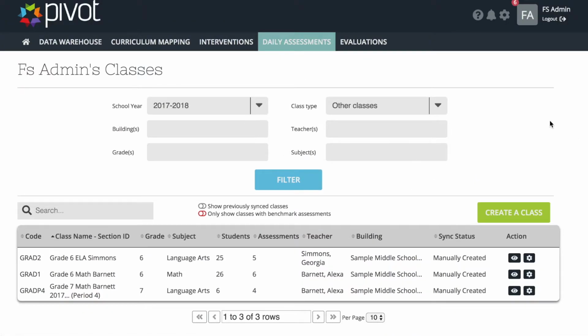So let me clear these filters for just a moment, and I want to point out a couple other really neat features. You can show previously synced classes. Now, I don't have previously synced classes in the demo, but many of our customers have had classes become unsynced at the semester. But perhaps you're still using those previously synced classes to schedule certain assessments or look at data. You can definitely toggle that on and look at classes from prior semesters.